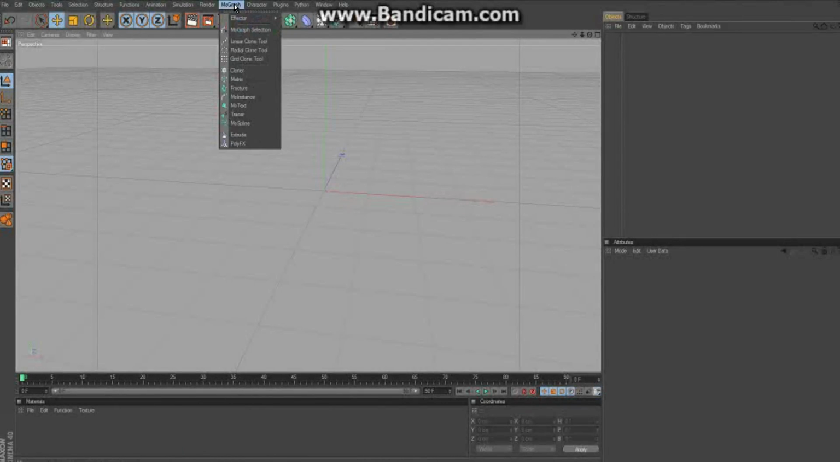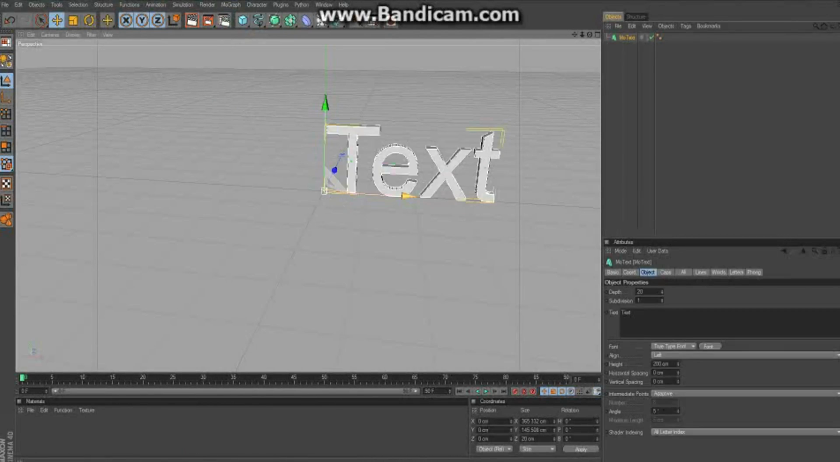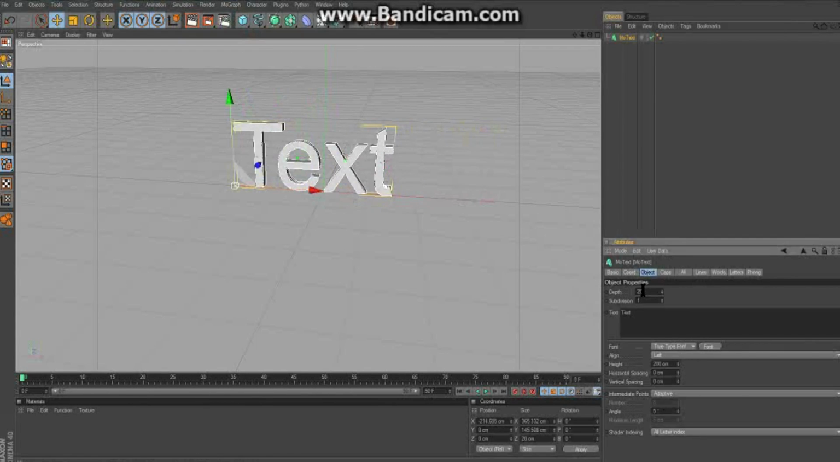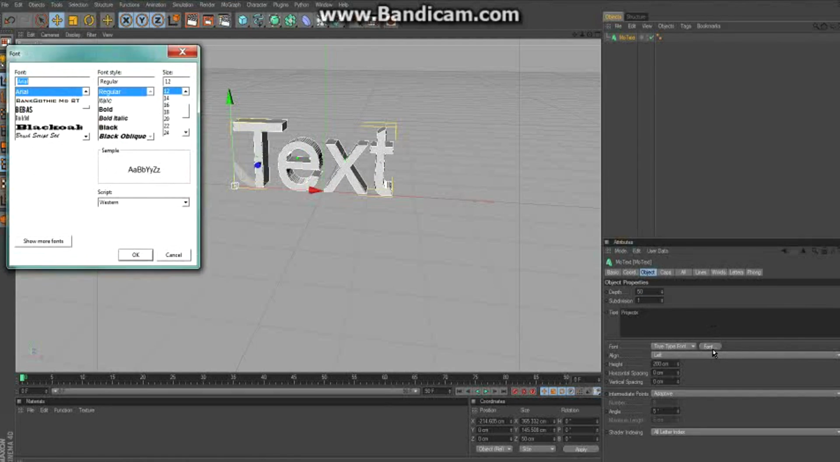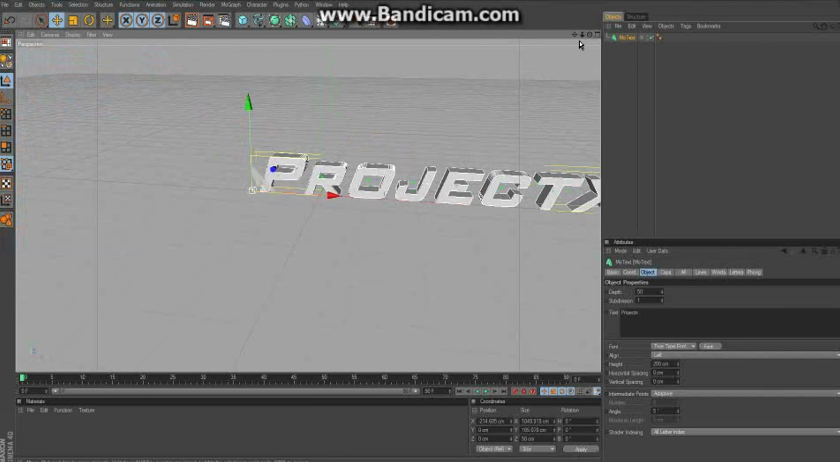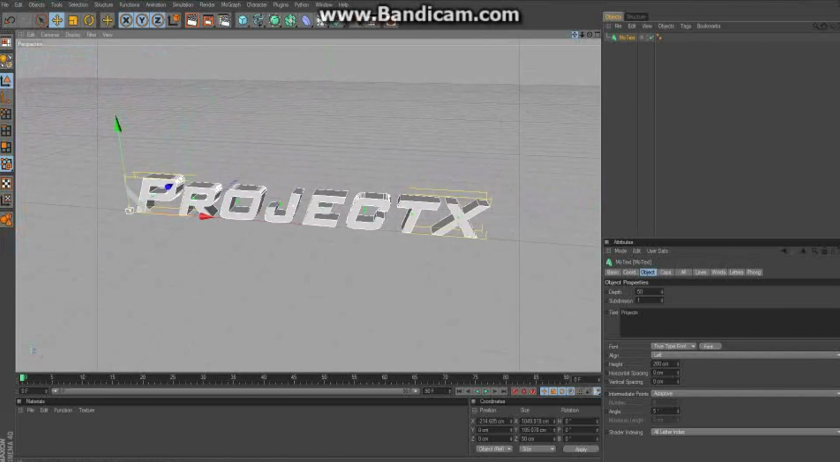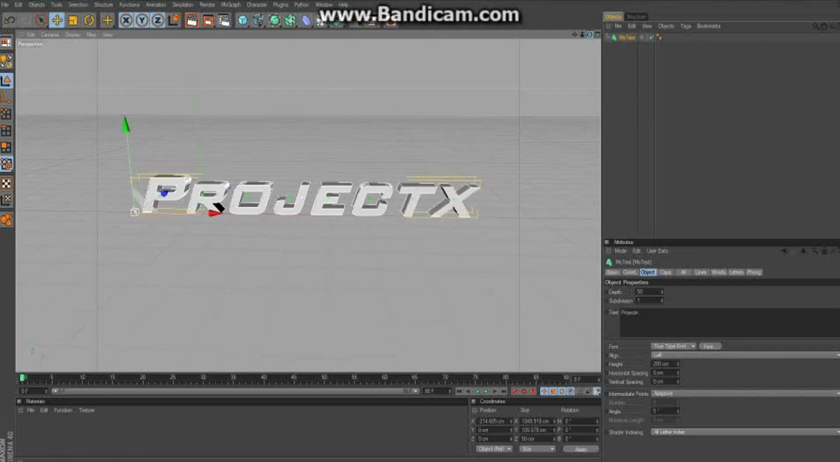I'll go into MoGraph, MoText, just drag it across, change the depth to about 50, and change the text to whatever you want, but I'm going to do Project X because that's what it was. Then go into your fonts and choose whatever you want, but I use the Bank Gothic MD BT, put it in bold italic, and then scroll out, just get it centered so it's about there.